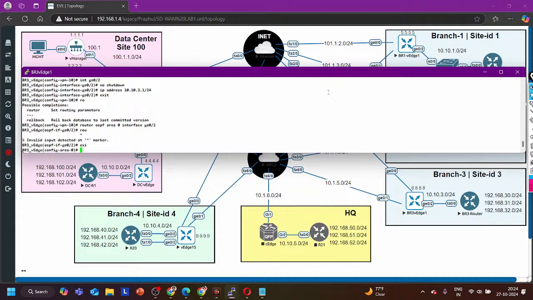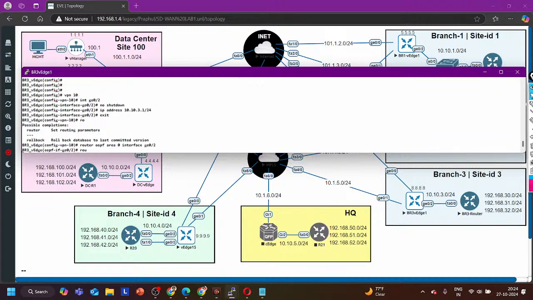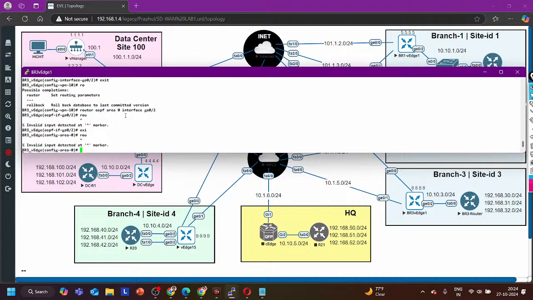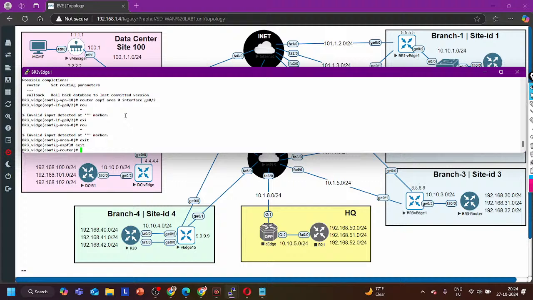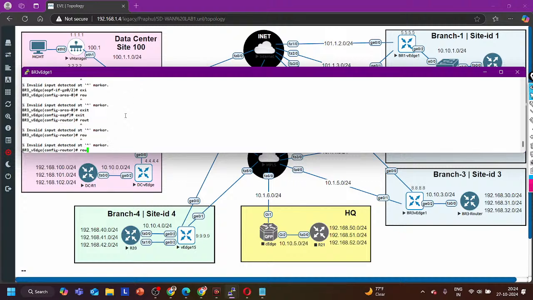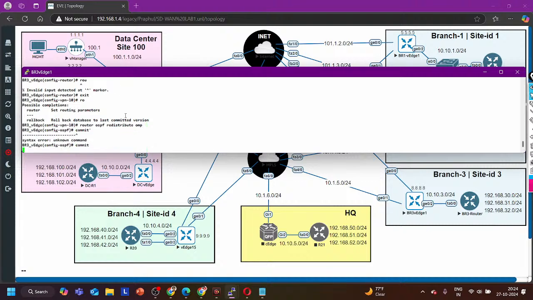Then guys, router, where I have configured it, VPN 10, that is fine. Okay, exit. Now we need to redistribute OMP here. So router, I'm still under router OSPF. So here you will run this command, router OSPF redistribute OMP protocol. Now let's commit.